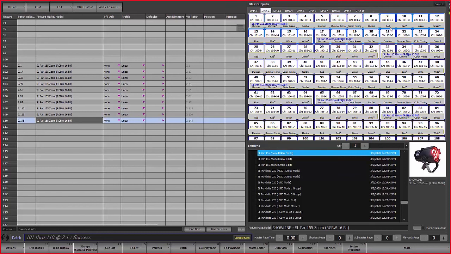Notice you'll see some, like address 9 will say red and 10 will say red with an asterisk. That means that the asterisk version is the fine channel, or the 16-bit address, or the 16-bit channel for that fixture.